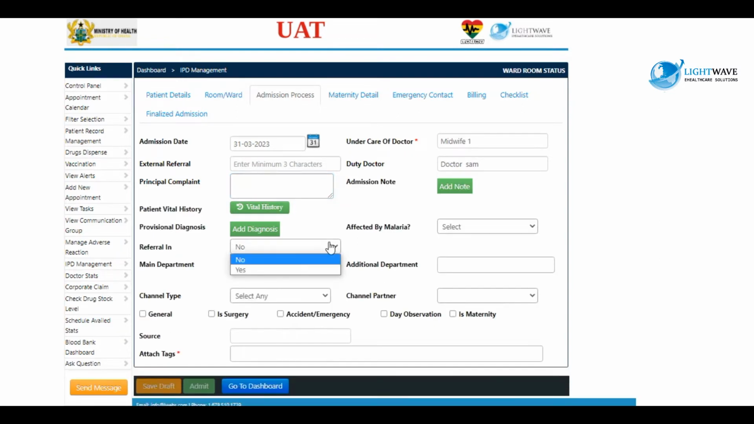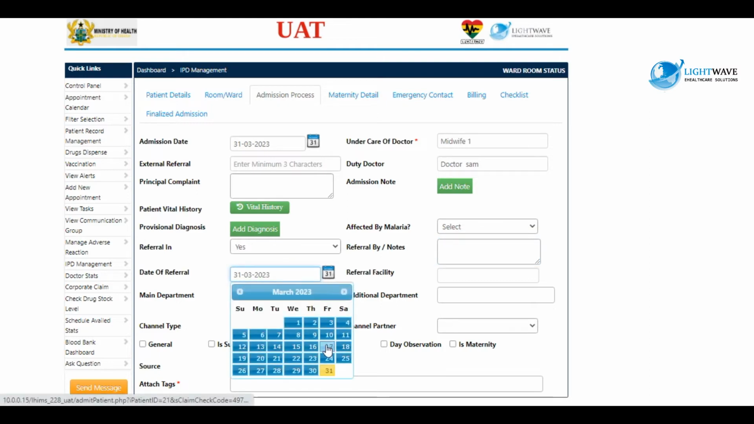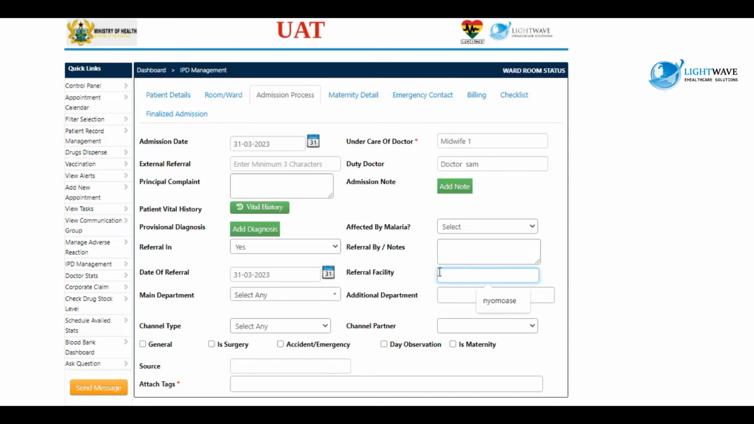This is where you indicate whether this case was referred from another facility. So if no, you select no. If yes, you select yes. At the referral bar, you enter the notes accompanying the referral. Then we have the date of referral. You select the date the referral was done, and then the name of the referral facility.